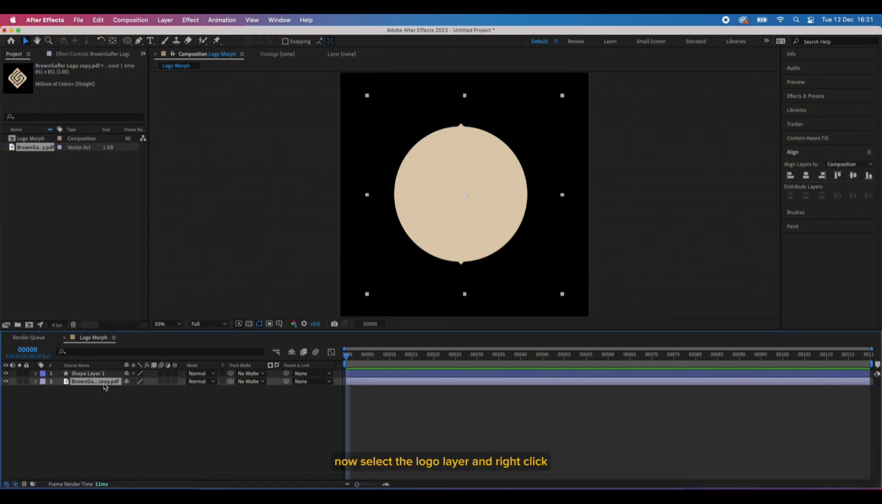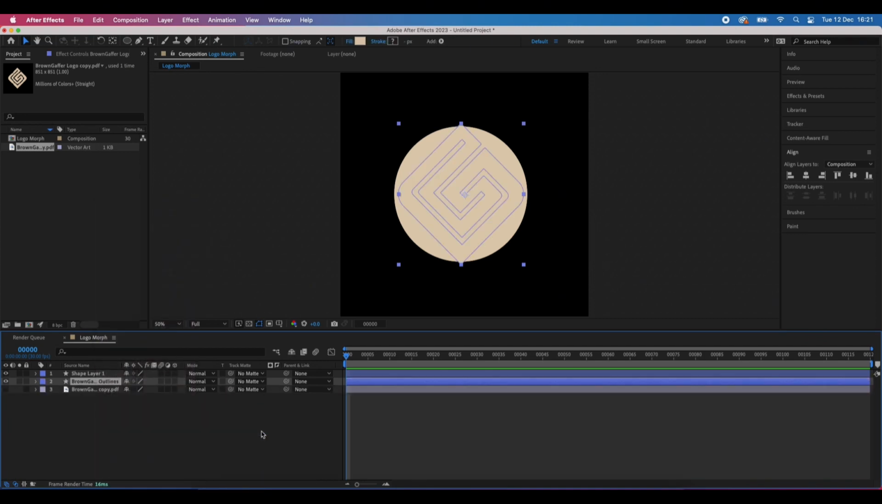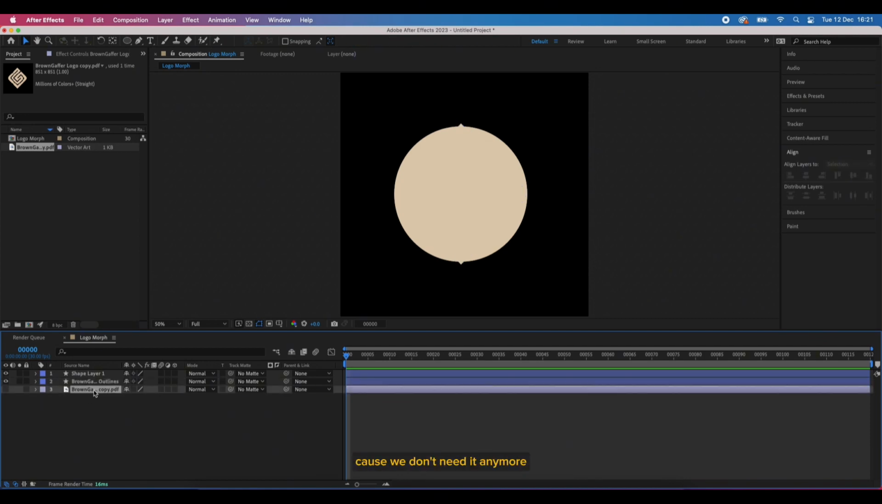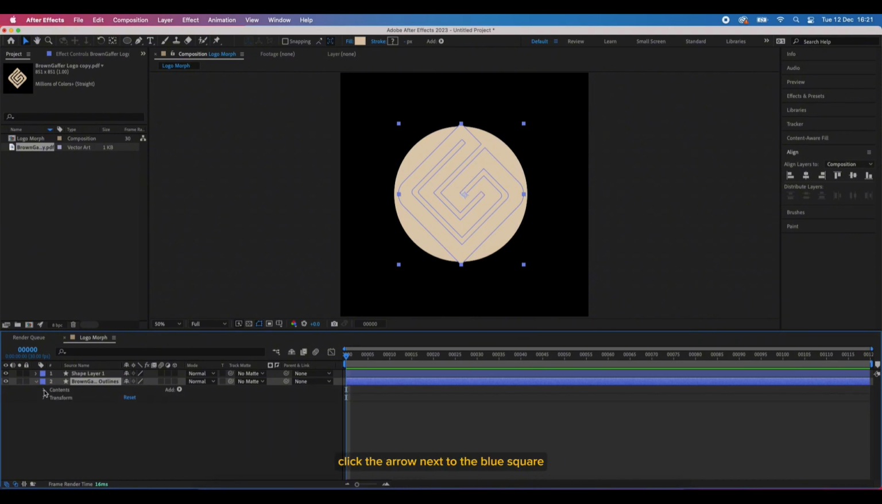Now select the logo layer and right click, then press create and then create shapes from vector layer. Then we can just delete the original logo layer as we don't need it anymore. Then on this logo shape layer, click the arrow next to the blue square, then click Contents, Group 1, and then open Path 1 and 2. You might have more paths depending on your logo, so make sure you open all of them.